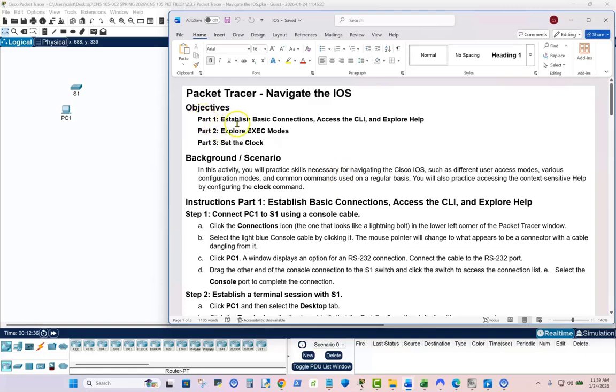So the objective, part 1: establish basic connections, access the CLI, and explore help. Now, let me say something about the CLI. CLI is the command prompt. Now, if you were in my Linux class that I'm teaching, you'll know all about the CLI. Take Linux, you need Linux. But anyway, that's the CLI. As you begin to type in those commands, you get a prompt. That's the CLI. It says part 2, explore the executable modes.